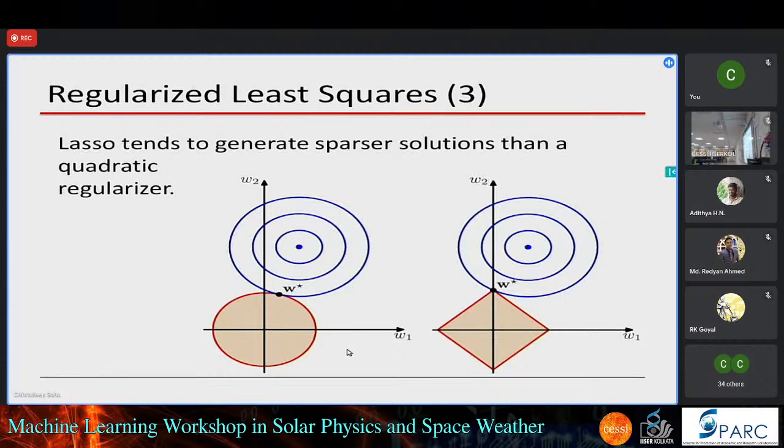Now you see where the intersection is happening. Intuitively, here the intersection is happening at a point where both w1 and w2 have some values. But here, with high probability, unless this point is exactly at a 45-degree angle or very close to it, it is going to intersect at one of the vertices. Clear? Which means the other w's are all 0. So that is why it is leading to a sparse solution.